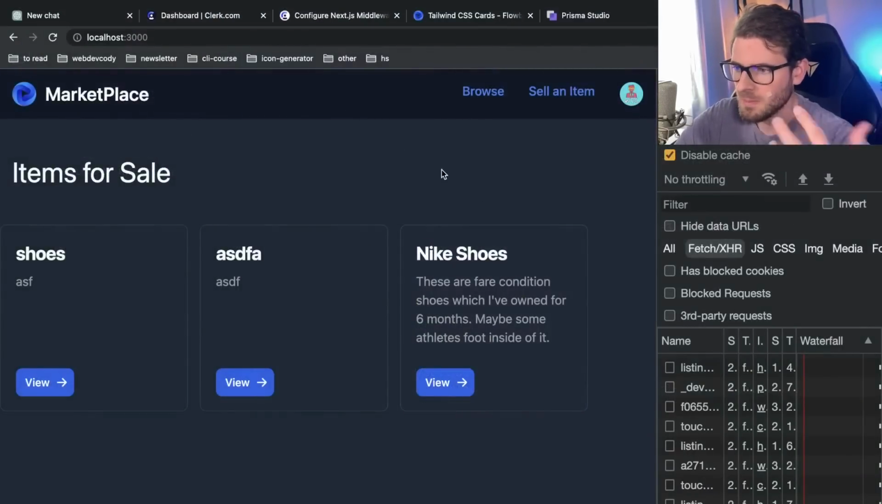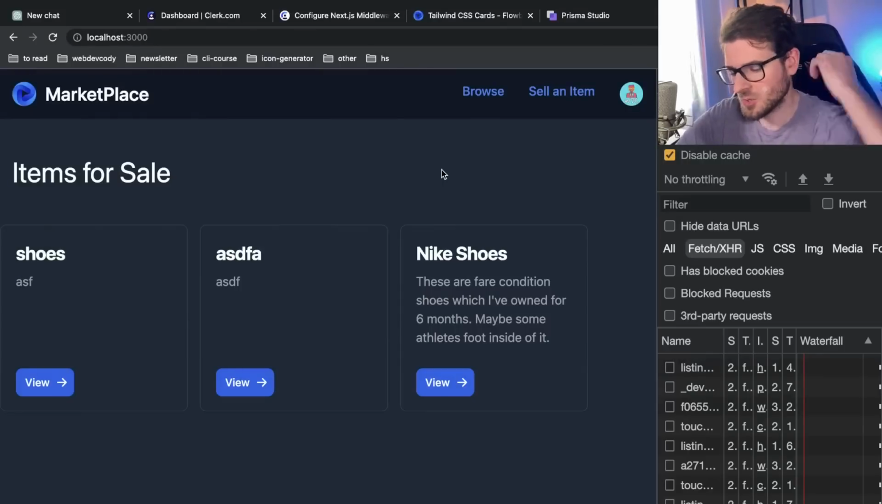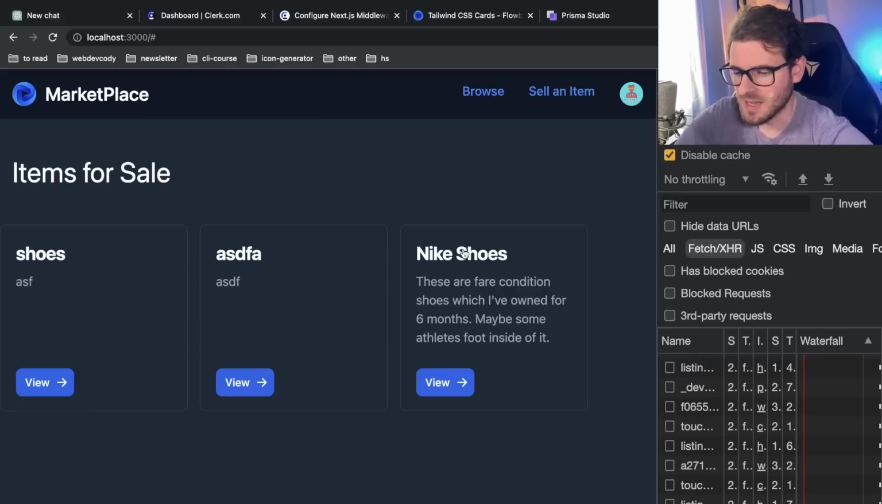I don't know how many features I plan to add in this tutorial. I think something that would be necessary is allowing a user to send a message to someone who's trying to sell an item. Because honestly, we could keep on adding and adding, but I do have to stop the tutorial at some point due to time constraints. So I wonder if instead of view here, we can have it be called message or something.